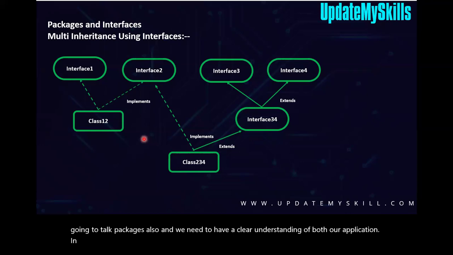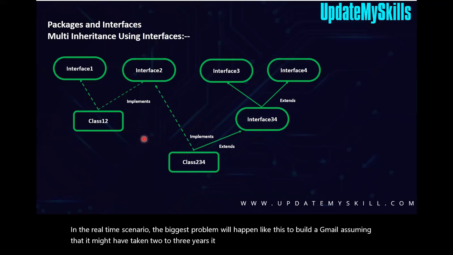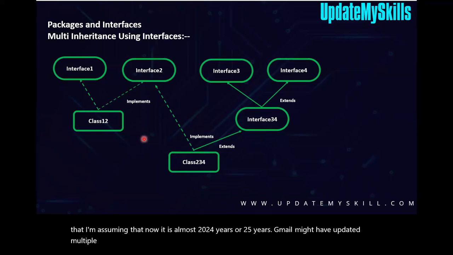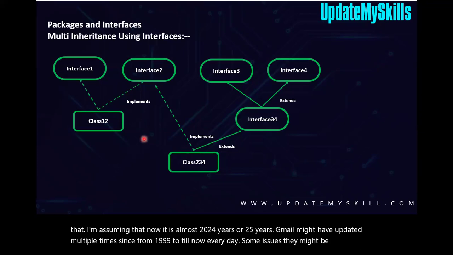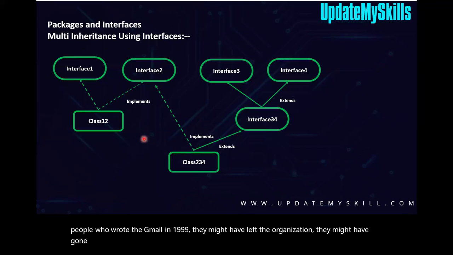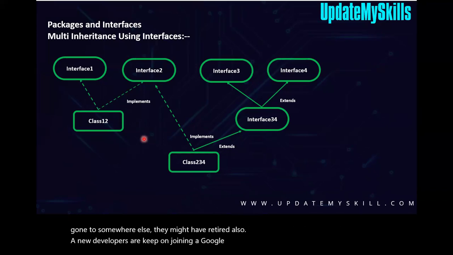In a real-time scenario, the biggest problem happens like this. To build Gmail, assuming it might have taken 2 to 3 years. It might have been developed in 1999, somewhere around there. Now it is almost 24 or 25 years. Gmail might have been updated multiple times from 1999 till now. Every day, they might be fixing some issues. The people who wrote Gmail in 1999 might have left the organization, gone somewhere else, or even retired. New developers keep joining Google and developing Gmail continuously.